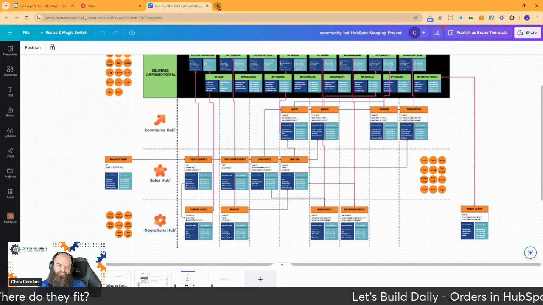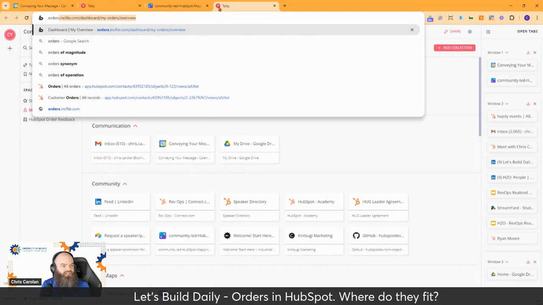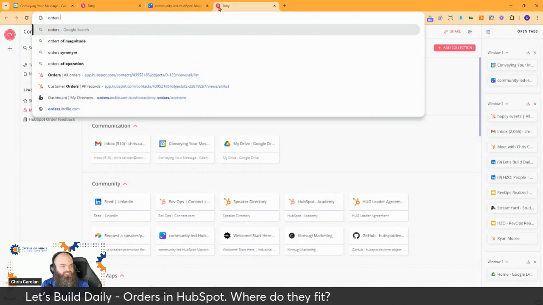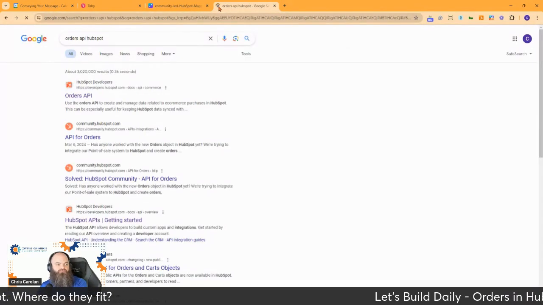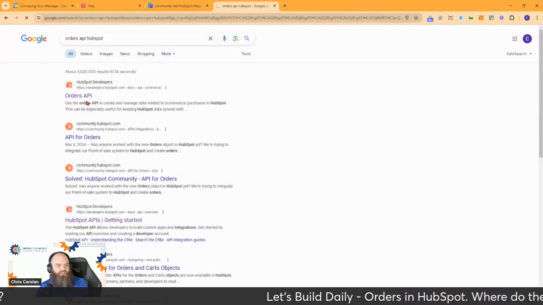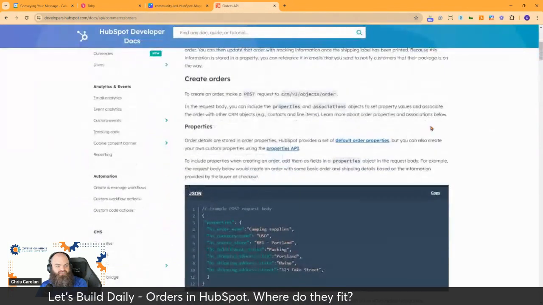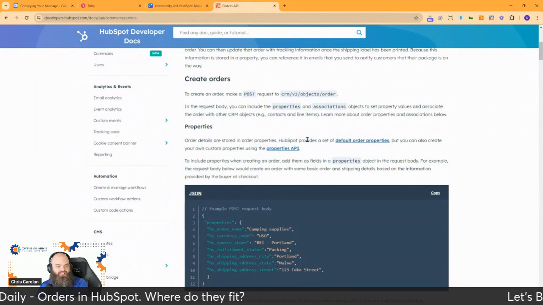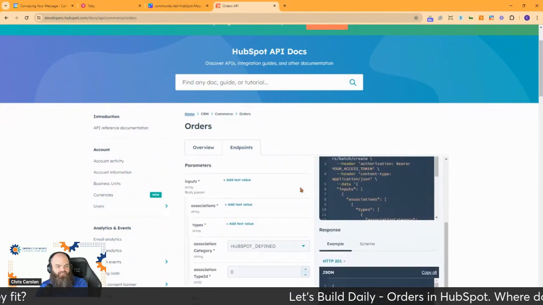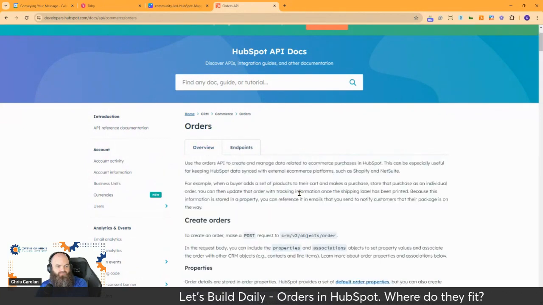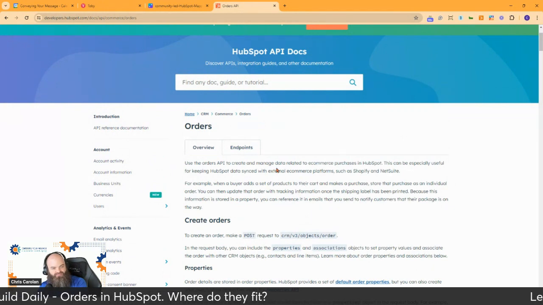Just to show and prove that real quick, let's look up orders API in HubSpot. All right. So here it is. We can create orders. Got all the endpoints here. All right. Can we manage associations yet? Maybe not, but baby steps.